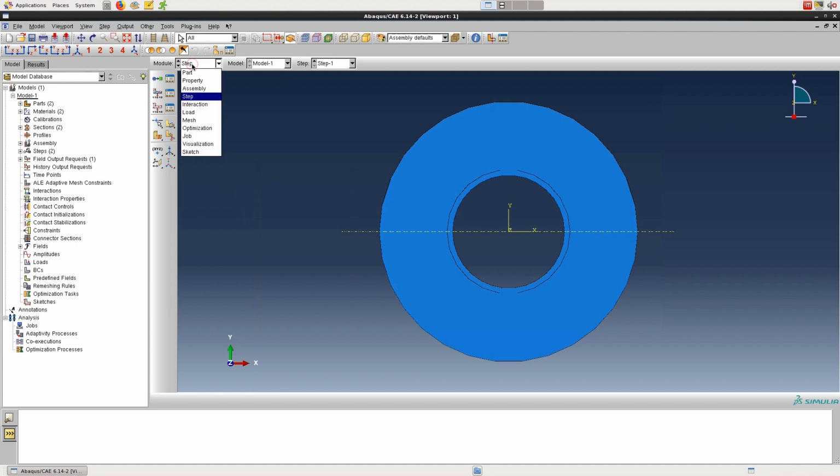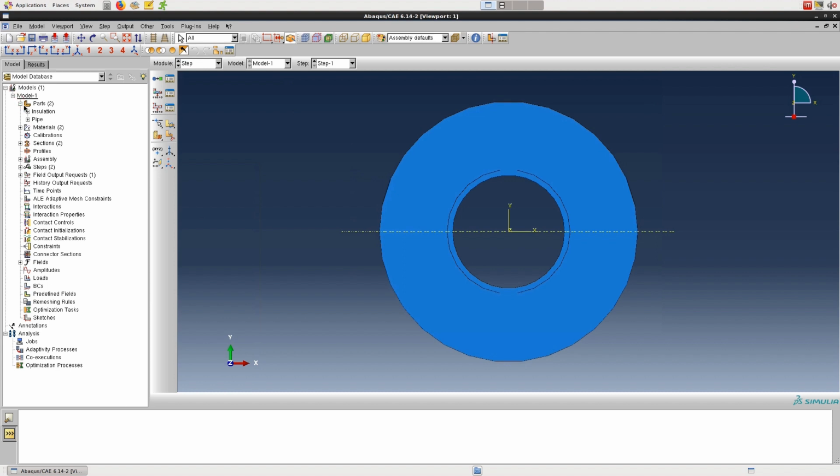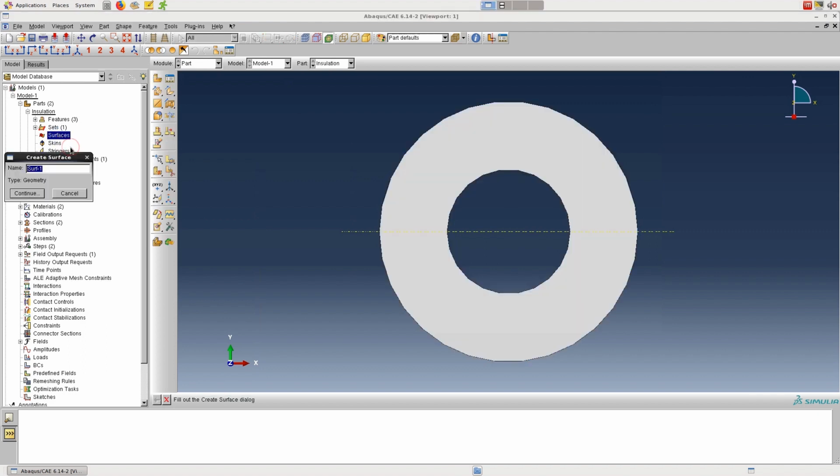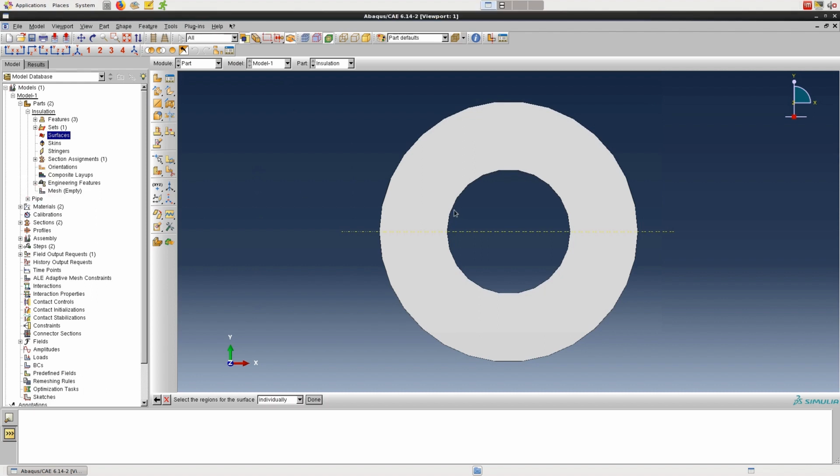In the Interaction module, we want to set up a few surface interactions, but this will be much easier if we've created surfaces beforehand. So let's go back and expand the parts in the model tree. And then under insulation, let's right click on surfaces and create the inner surface. So type in a name, click OK, and then select the regions for the inner surface of the insulation.